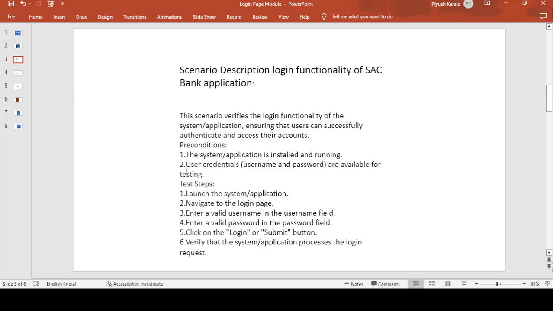So I am writing down some descriptions for that. The scenario description: login functionality of the SSE bank application. The scenario verifies the login functionality of the system application and ensures that the user can successfully authenticate and access their account. Simply put, the user can enter the login ID and password and click on the login button. In that case the user can reach the home page or dashboard page. That is the simple scenario.